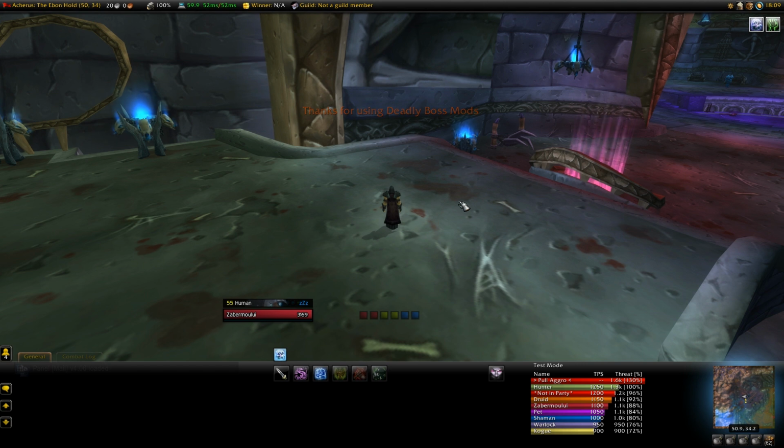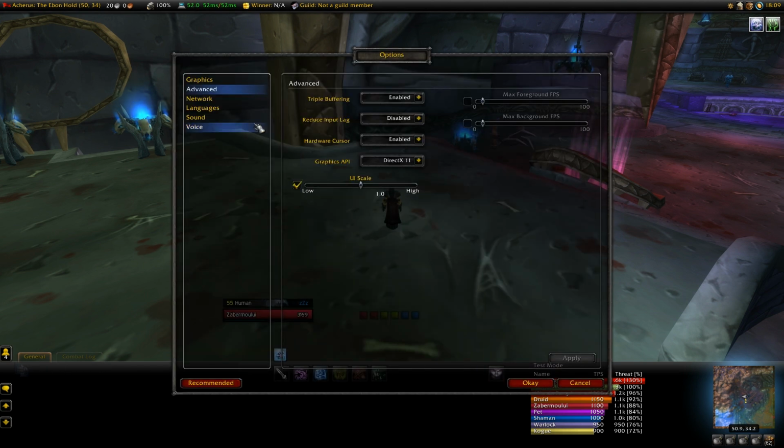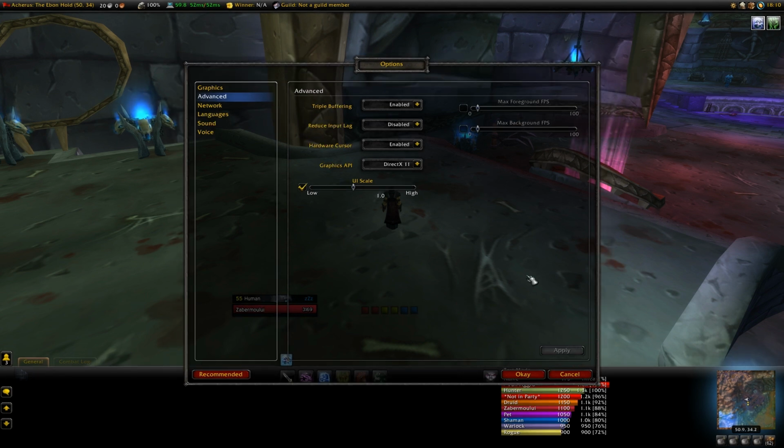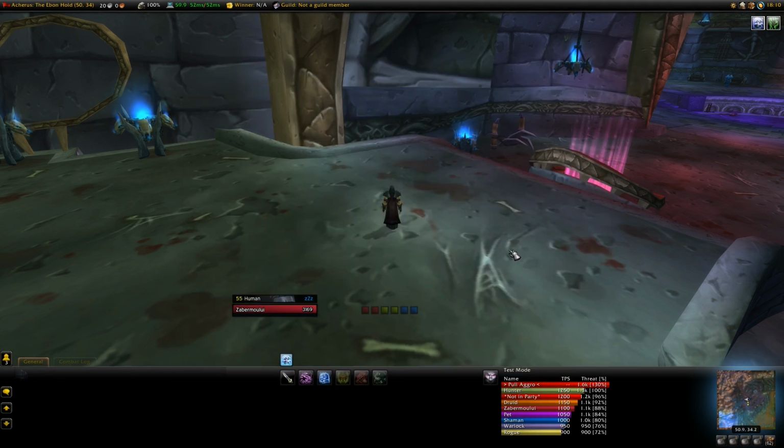I think it needs to be scaled down a little bit. Go into the options, UI scale, just scale it down once. Apply. There you go. Now it looks nice. That's how it's supposed to look, guys. Sorry about that. I hope this is still looking like it should.